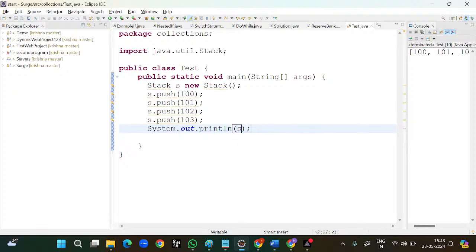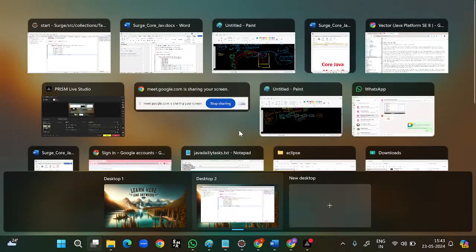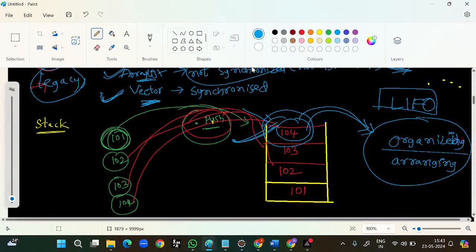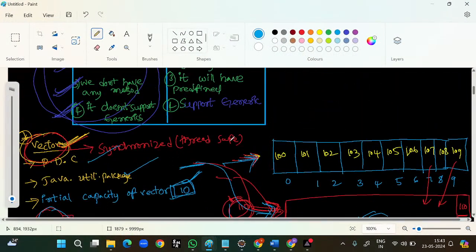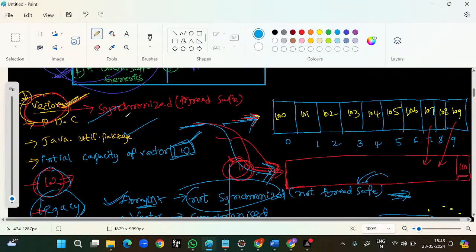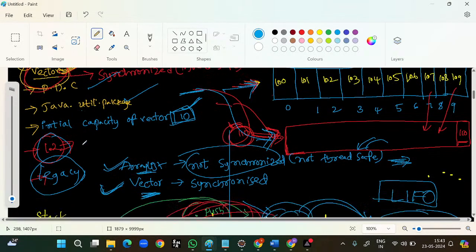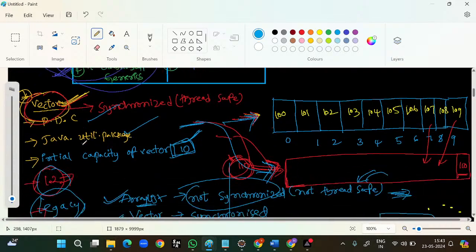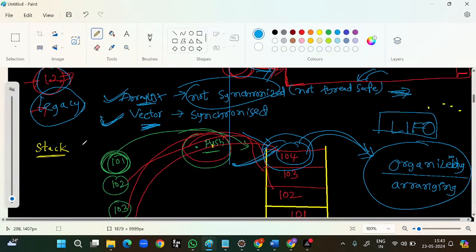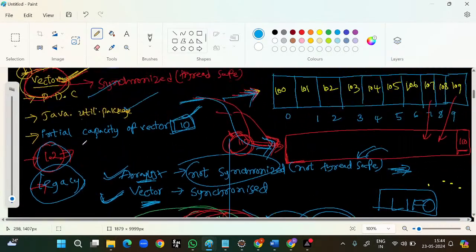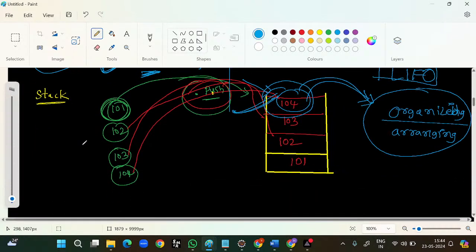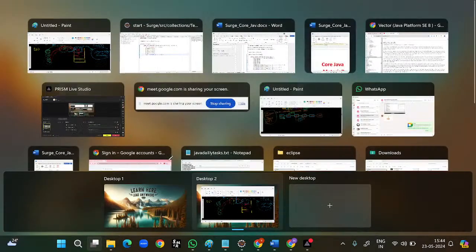The thing in the case of stack you should remember is the way of storing, the way of organizing the data. The thing you should remember in the case of vector is the way of organizing the data and the difference between the array list and vector. In the case of stack, you should remember the way of storing the data into the stack.